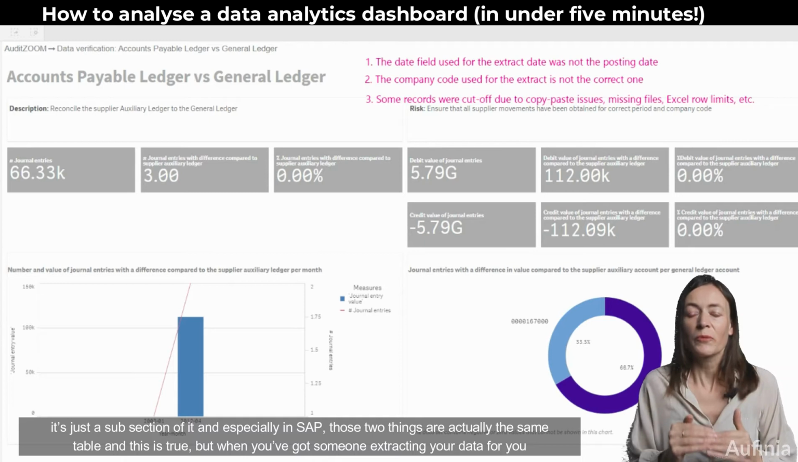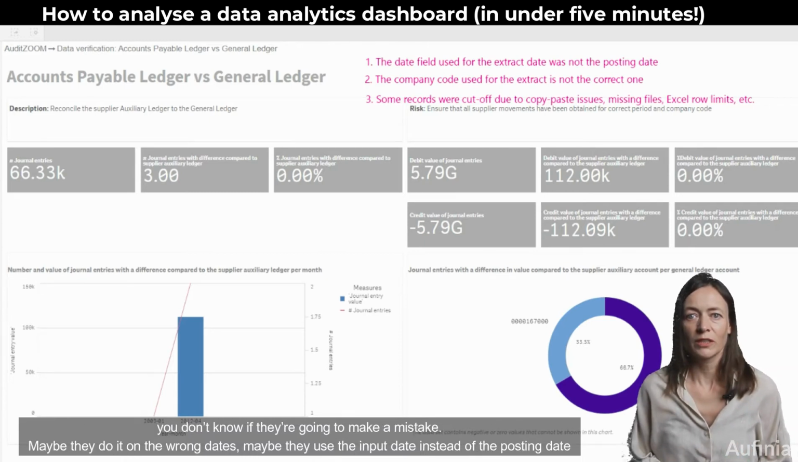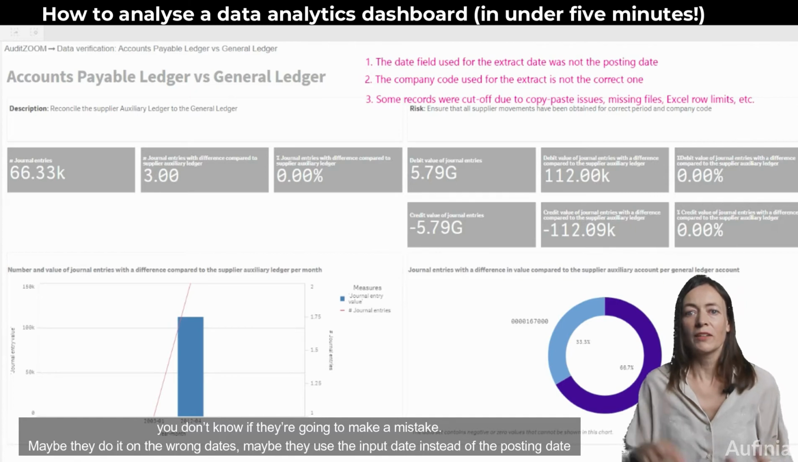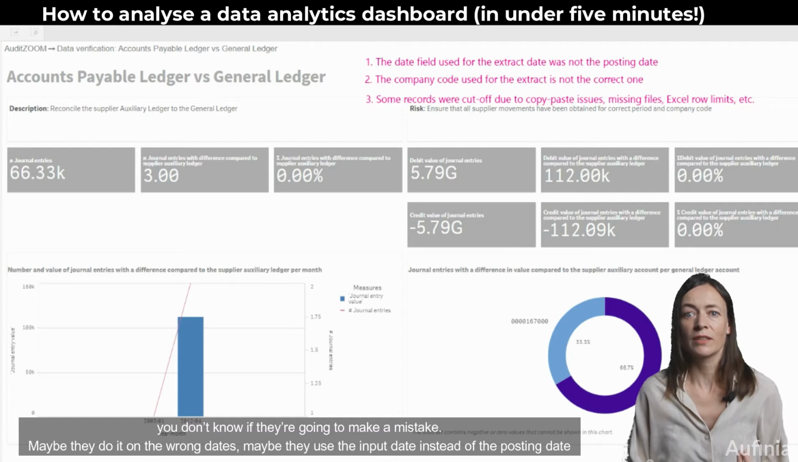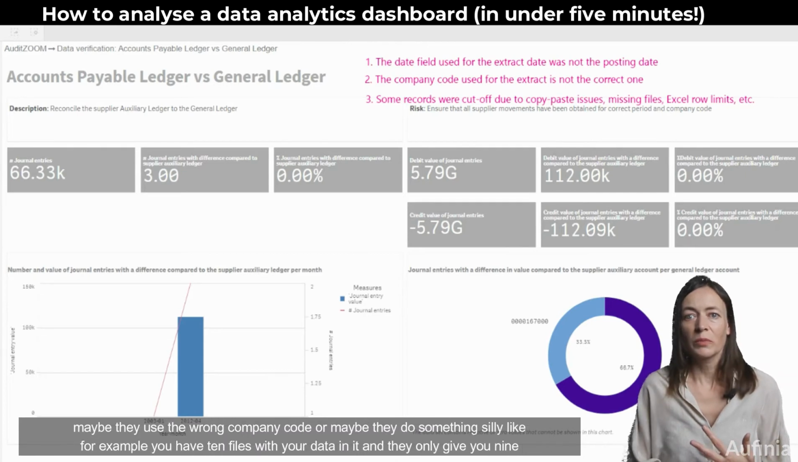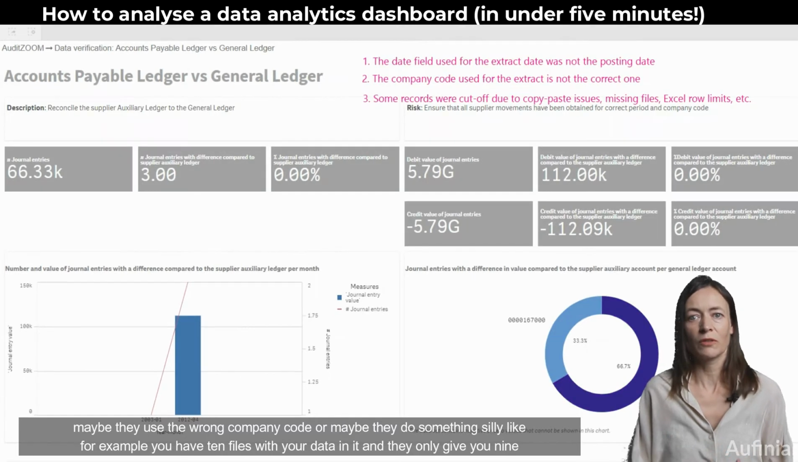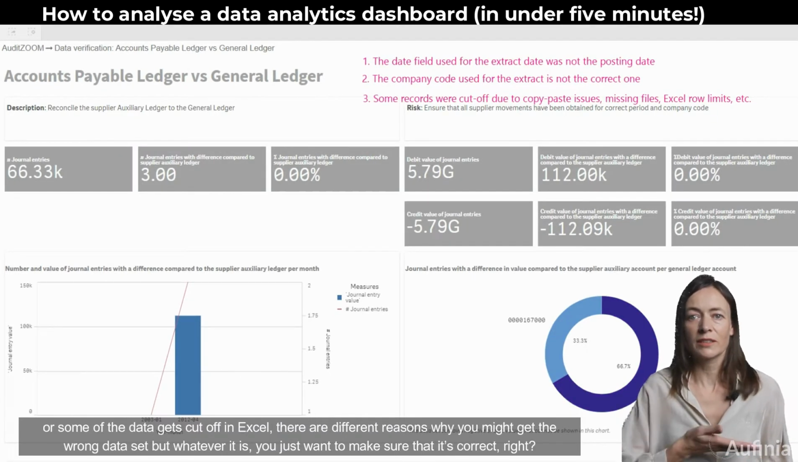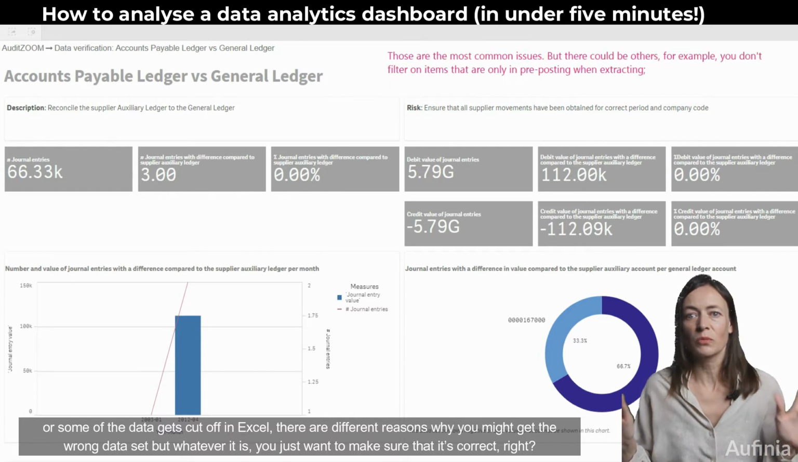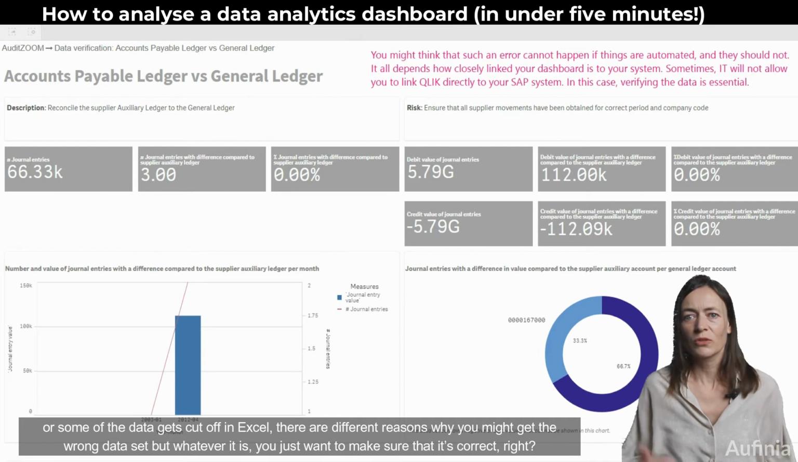And this is true. But when you've got someone extracting your data for you, you don't know if they're going to make a mistake. Maybe they do it on the wrong date. Maybe they use the input date instead of the posting date. Maybe they use the wrong company code. Or maybe they do something silly, like, for example, you have 10 files with your data in it and they only give you 9, or some of the data gets cut off in Excel. There are different reasons why you might get the wrong data set. But whatever it is, you just want to make sure that it's correct, right?